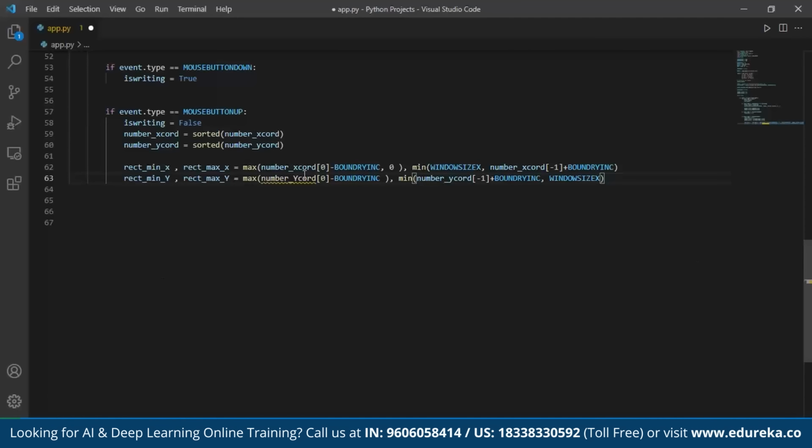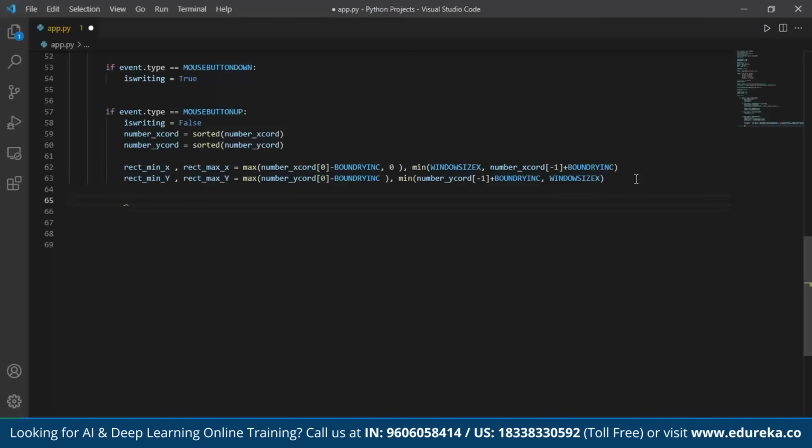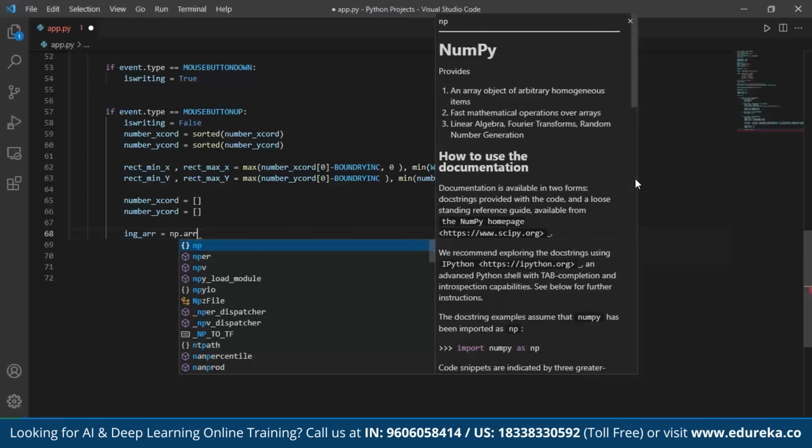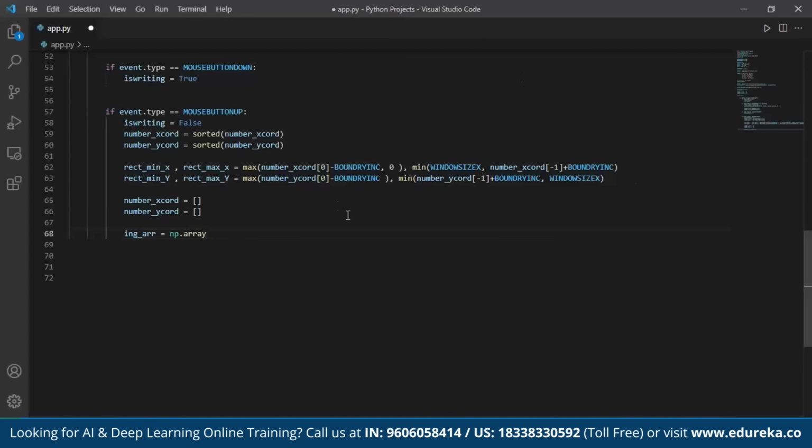So this is all there is about getting the rectangles. Let me make this lowercase. And once we are done for one particular digit, we have to obviously reinitialize it. So we'll do it as num X coord, it will be an empty list again, and num Y coord, this again would be an empty list. So image array. What's going to happen here is np.array. We are supposed to extract that. Now we are supposed to extract just the part which is there in the rectangle boundary.